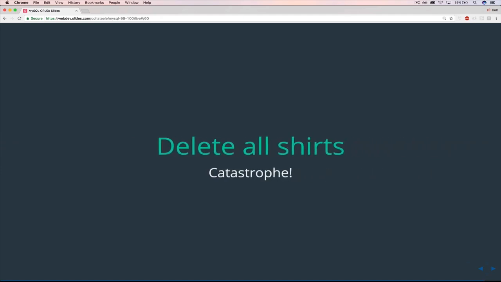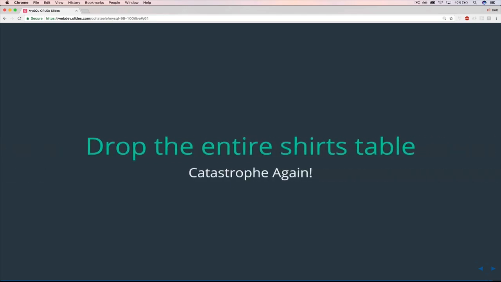Then finally, catastrophe strikes. We have to delete all shirts. I'll let you decide why, but we need to delete all the shirts. That doesn't mean delete the table or the database. Just delete the shirts in the table, so it should be an empty table. Then finally, drop the entire shirts table, another catastrophe. So it should be an empty table at this point.